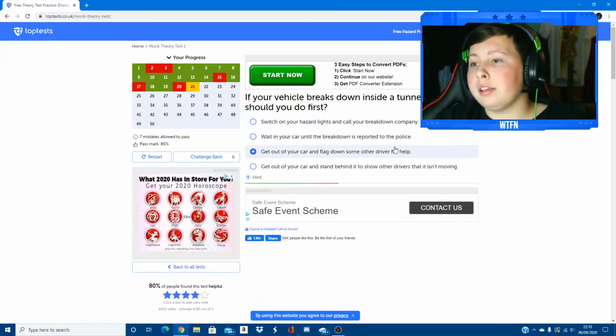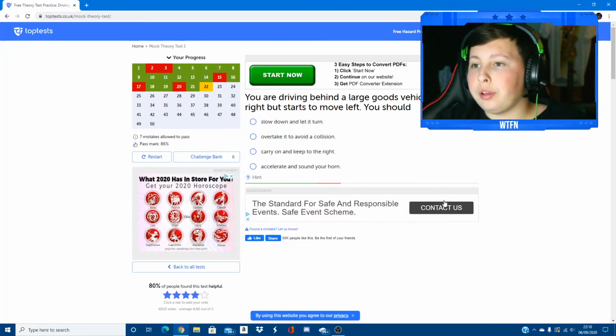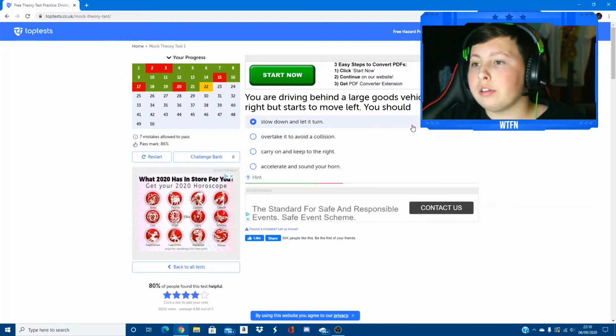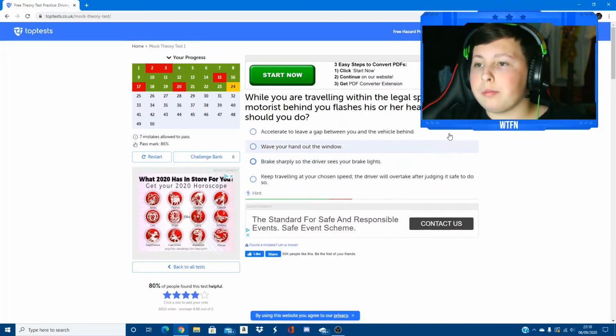Ah, well that's easy. There we go. Switch on your hazard lights and call your breakdown company. Slow down and let it turn. Probably that. Nope, not under any circumstances.